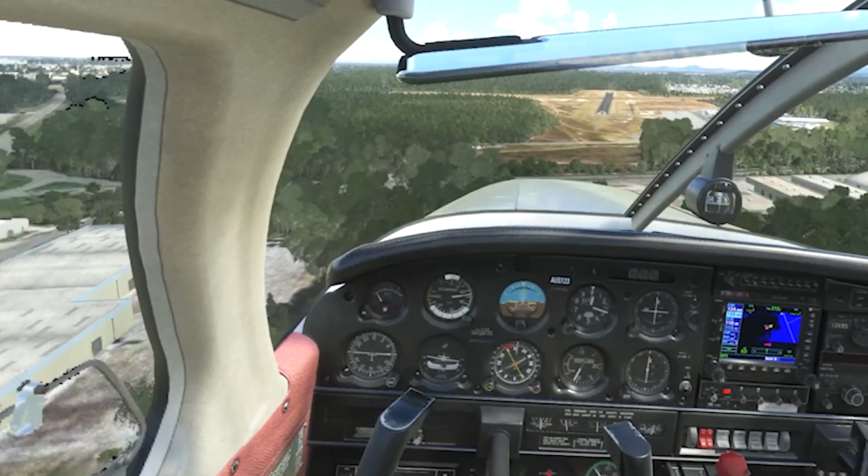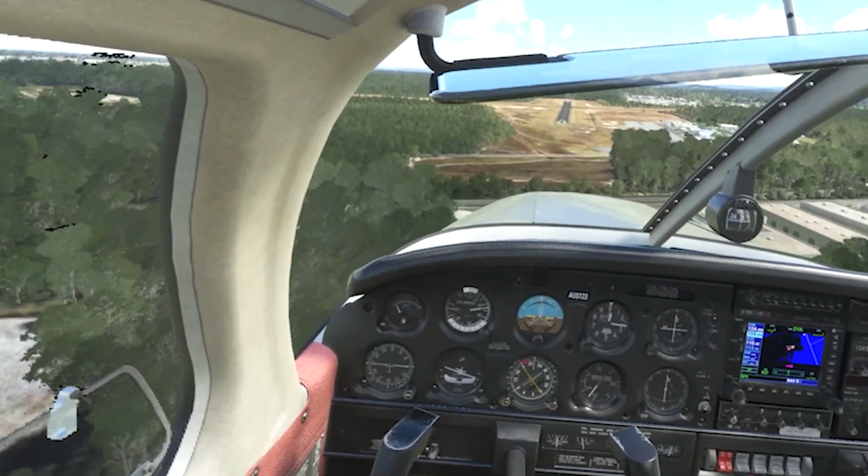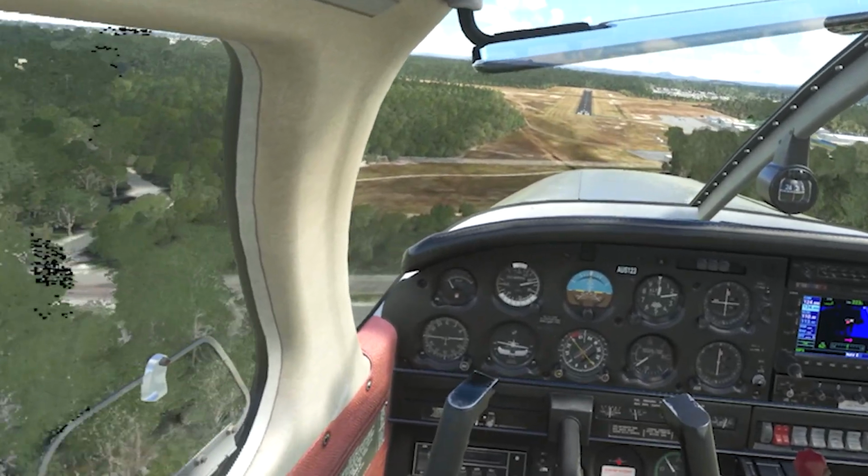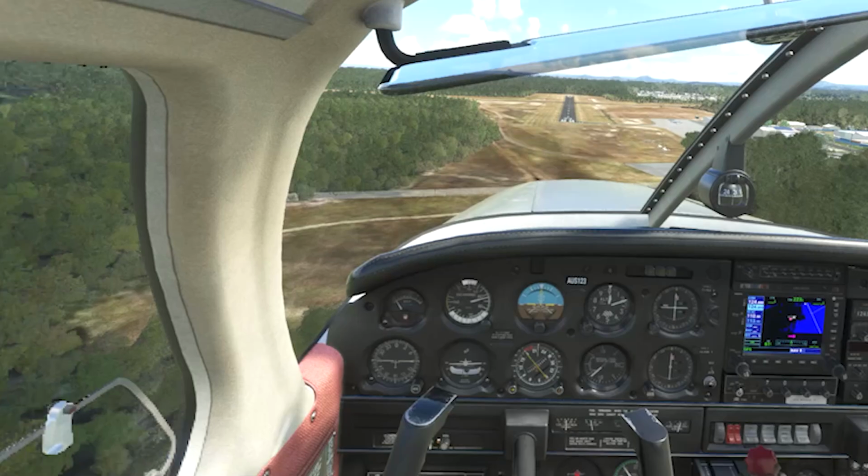Have you ever wondered what all the fuss is about when it comes to virtual reality in flight simulations? In this video, we're going to take a look at VR as an introduction to flight in Microsoft Flight Simulator.